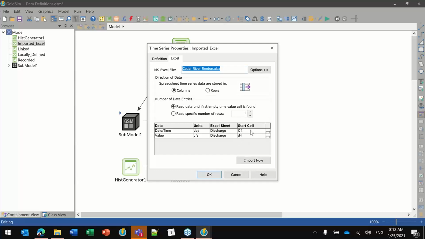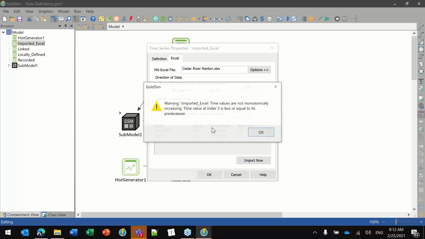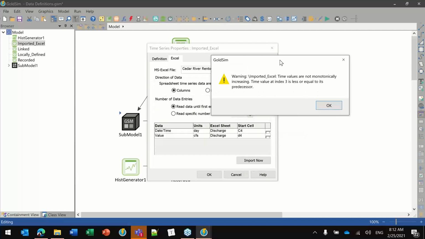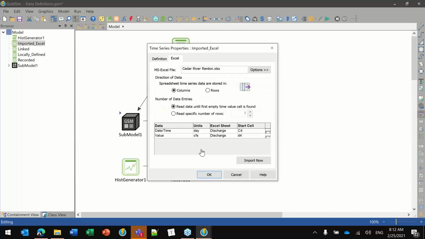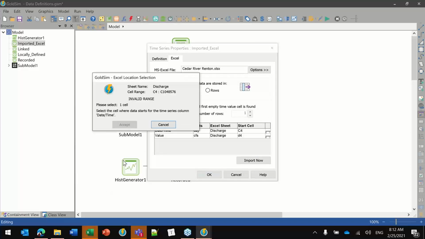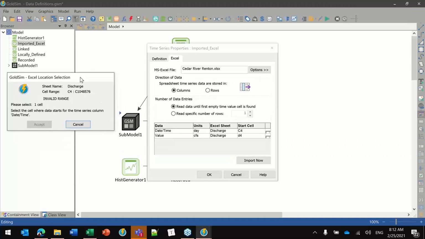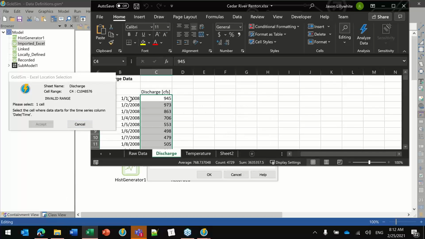And so let me try this again and read this message a little more carefully. Yeah, you see how it says the values have to be increasing. And so I think what happened here is perhaps C4 and D4 are not the right places. So I'm just going to click on the button that allows me to go to the file specifically and find the place where I want the time data to start. And you can see right now it's actually highlighting the wrong column.